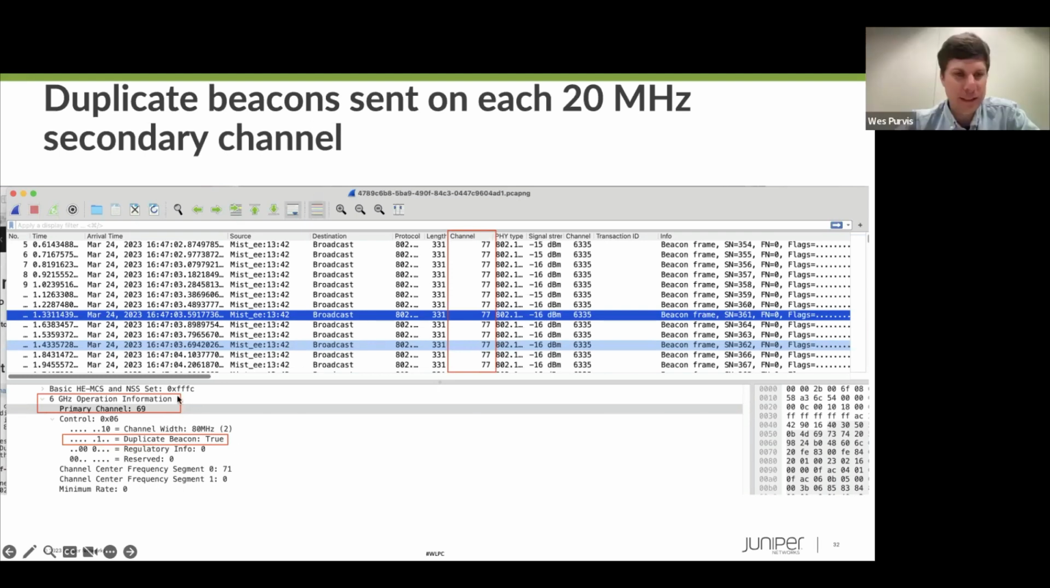So, and you can see channel width 80. Regulatory info 0 means low power indoor. The reason for this, we feel, is that clients tend to scan the PSCs when they know about 6 gig. So if a client for whatever reason scans any channel, it's going to discover beacons. That's the whole point of it.